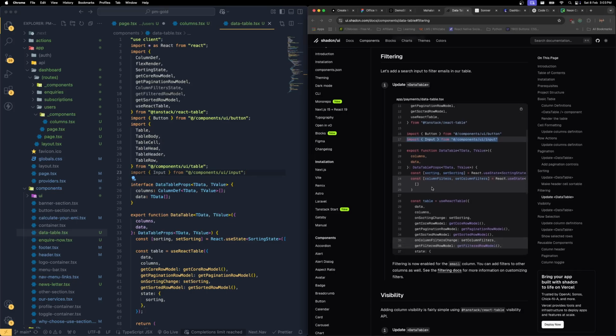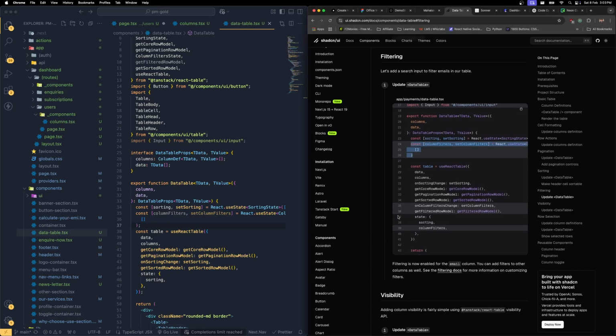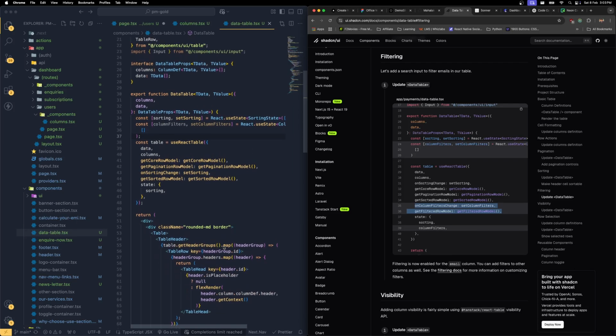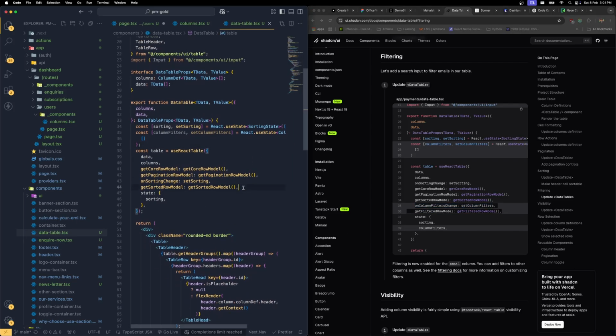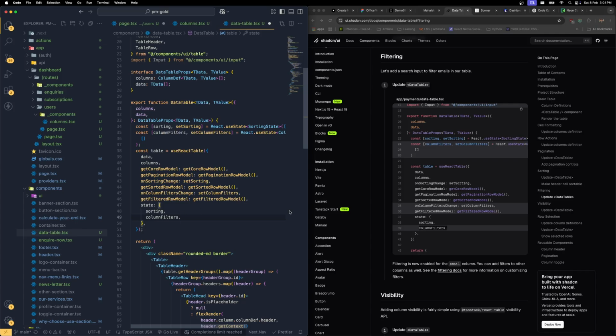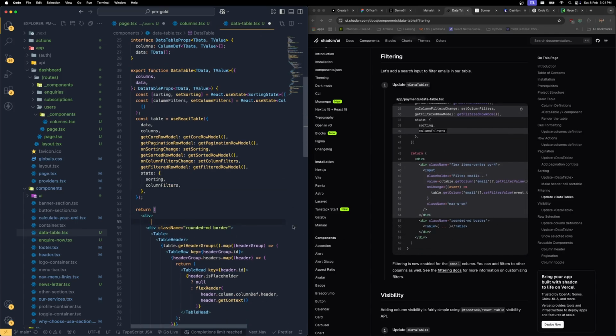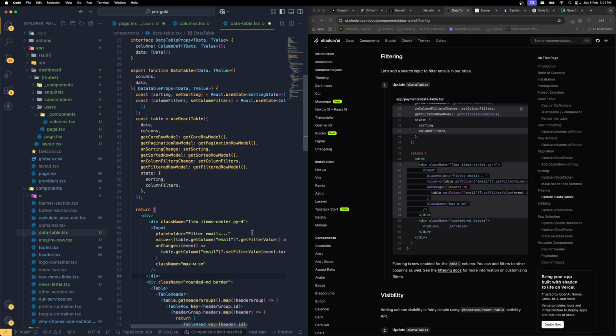Then I'm going to include this, cut this, paste it. Then I'm going to include this column, copy this, and that is going to be on column filters, and inside the states I'm going to add the column filter states. Okay, then if you scroll down and right in between over here I'm going to include these two divisions, copy this division and paste it.